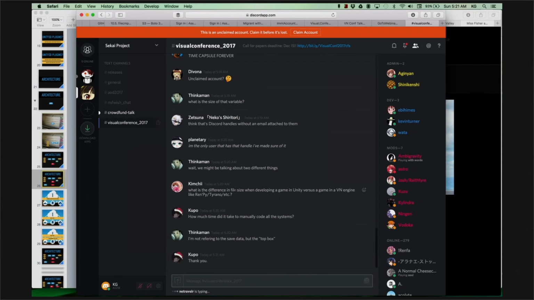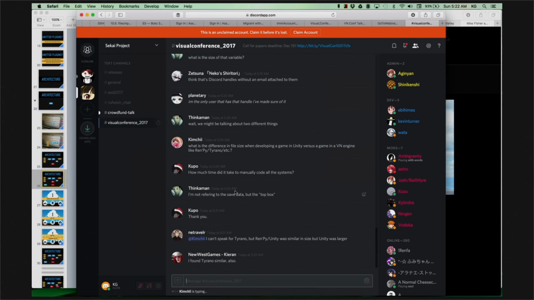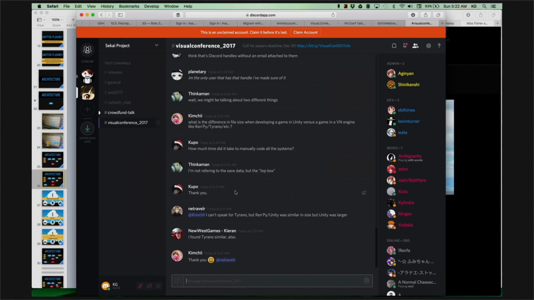What's the difference in file size when developing a game in Unity versus a game in Ren'Py or Tyrano? I can't really say much about Ren'Py or Tyrano because I haven't made binaries and uploaded those before. But in Unity, I know that the minimum size is about 50 megabytes, depending on the compression algorithms that you use for your art, music and sound assets. Unity is always about 50 megabytes larger because they have a bunch of DLLs that they have to include. Even if you compile a completely empty project that does nothing, it would already be 50 megabytes. It's ridiculous.